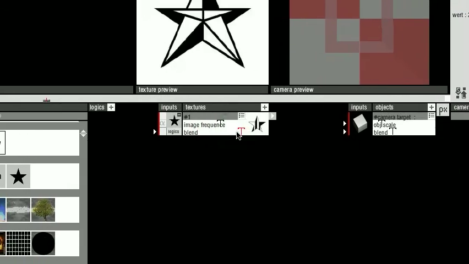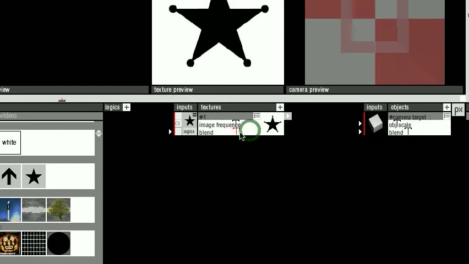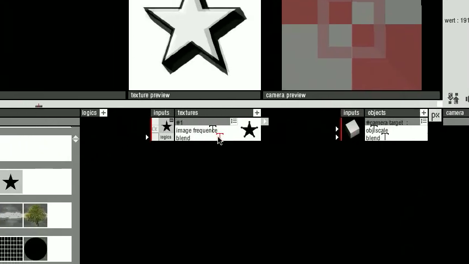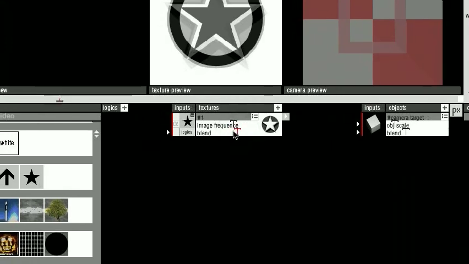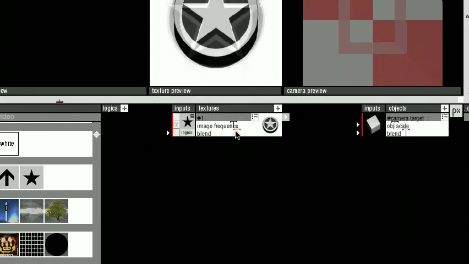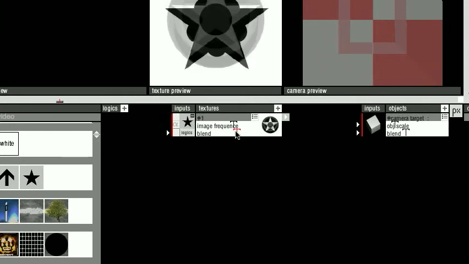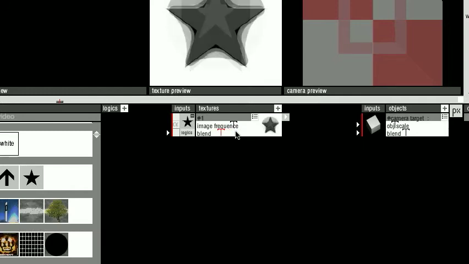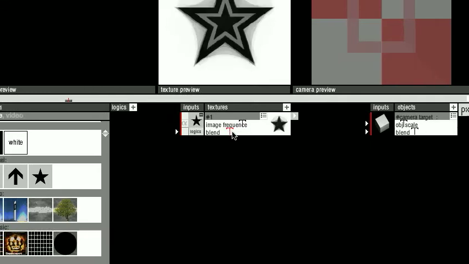To set a certain value to a slider, you can see in the machine dialog up here the value that it is right now. And when it's red, you can type in a value, for example 100. It will show up in the machine dialog, and with enter you can set this value to this slider that is red right now, numeric input.